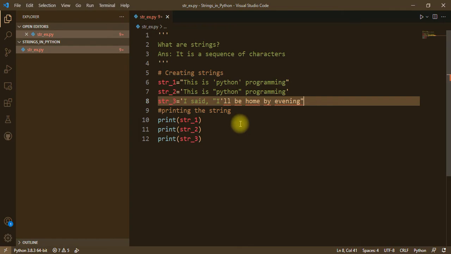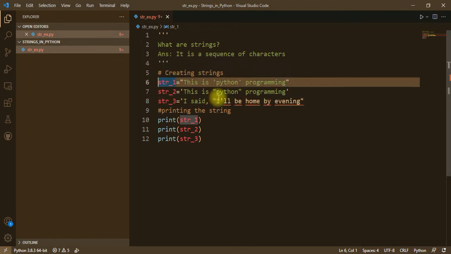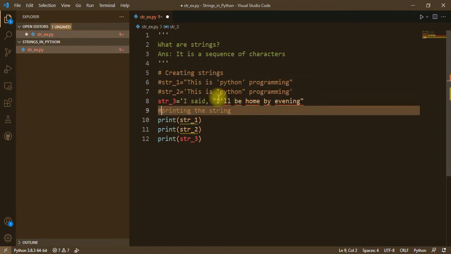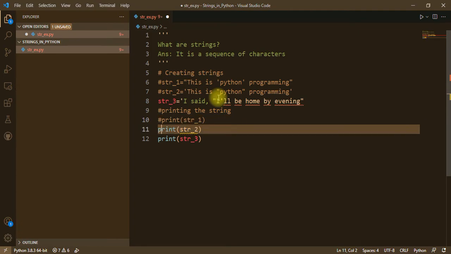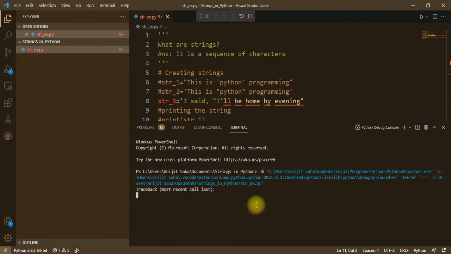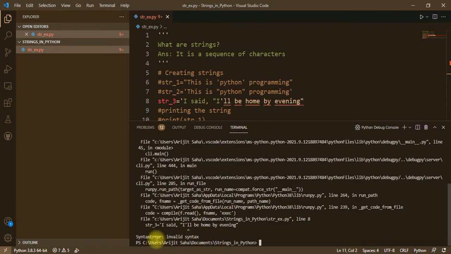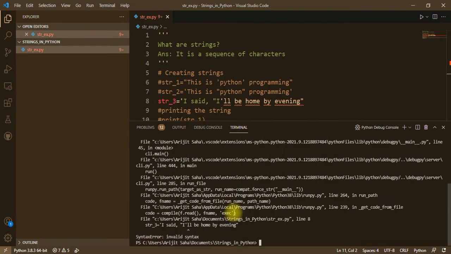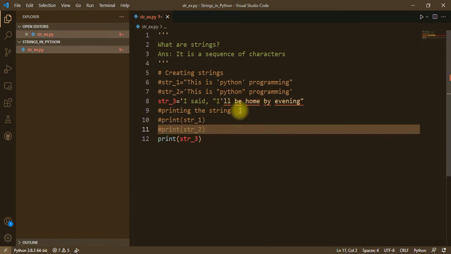If I print it, these two lines are at this point not required, so let's just comment them out. These prints are also not required, so I'll comment this out. Let's run it. So as you can see over here, it is giving me syntax error, invalid syntax. This is not a proper valid syntax. That means we are getting an error. So let's check how this particular thing works.